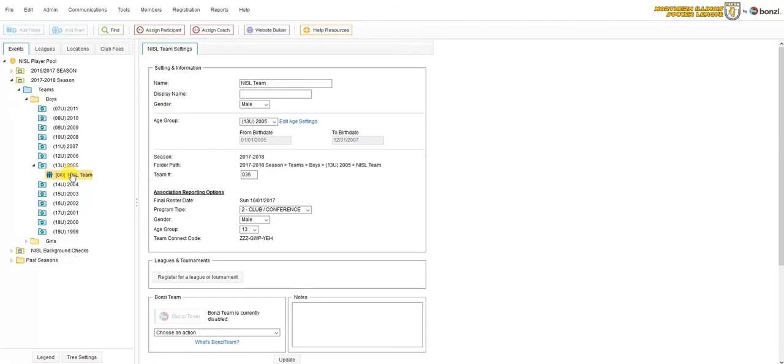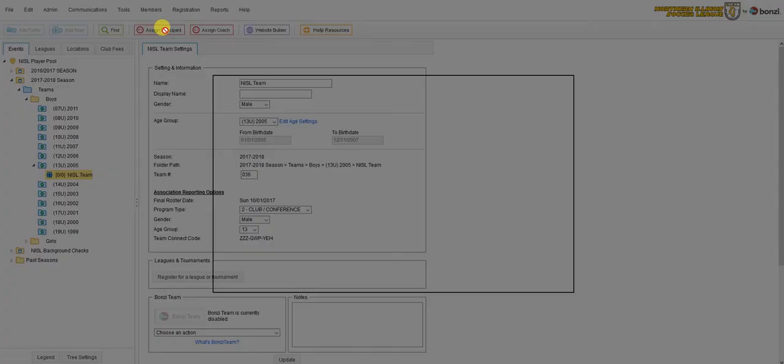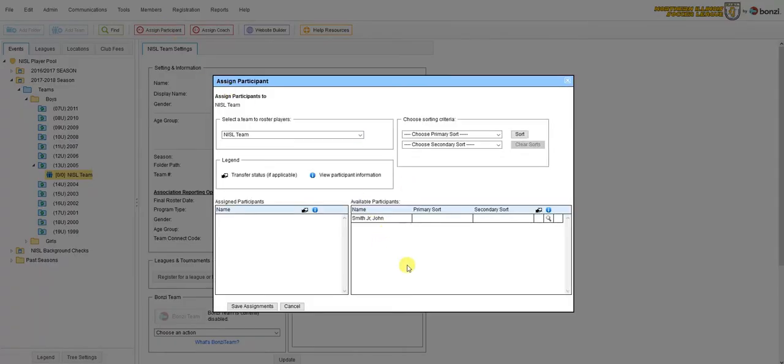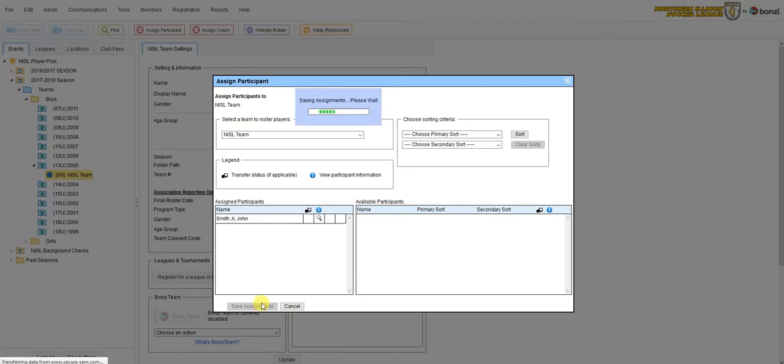Once I click on my team, I just need to go up here to assign participant. And this will show me all the available players that I can attach to this team on the right, and all I do is drag them from the right to the left and hit save. And once my players have their photos, their birth certificates, and they're assigned to the team, they're all ready to have their pass printed, and you are good to go.